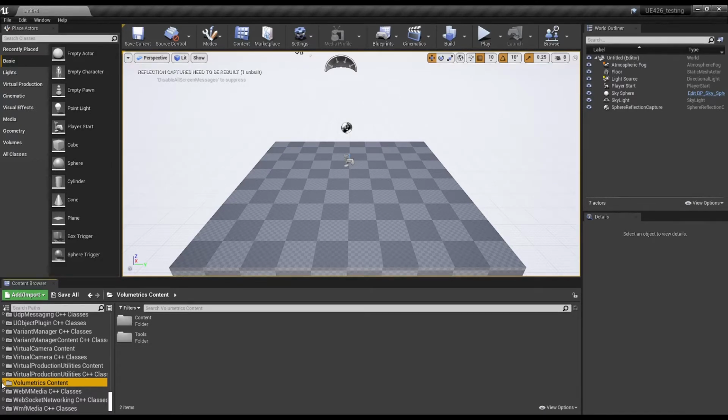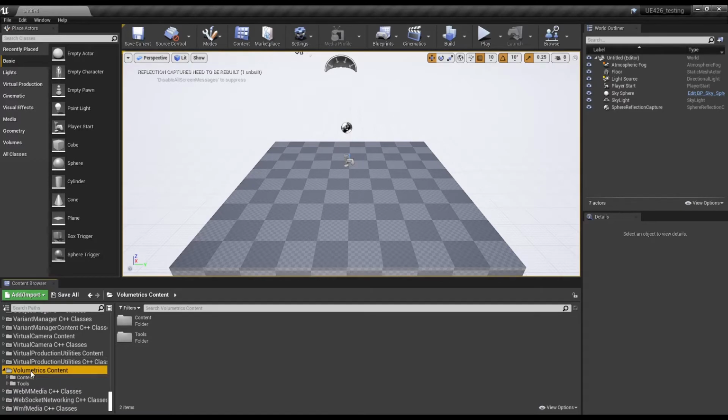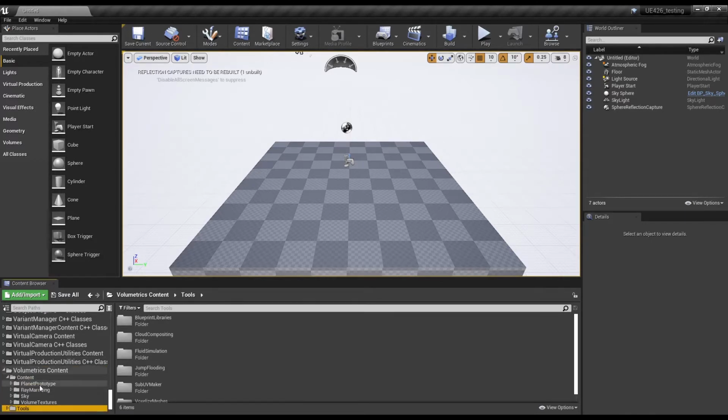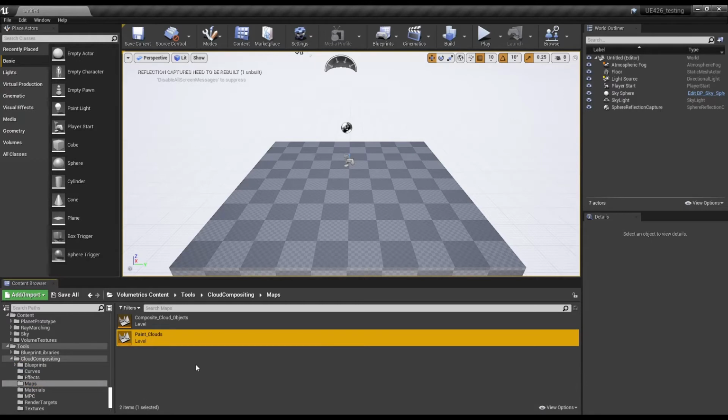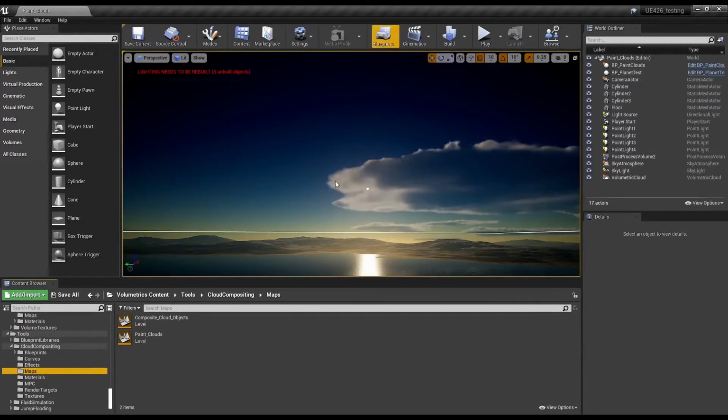We need the paint clouds level, which is located under tools, cloud compositing, and then there's maps. And there's the paint clouds level. Now we've got it, we just need to load it up. Now, with the level loaded, we should be able to start painting our clouds. We just press play up here to activate the level editor.